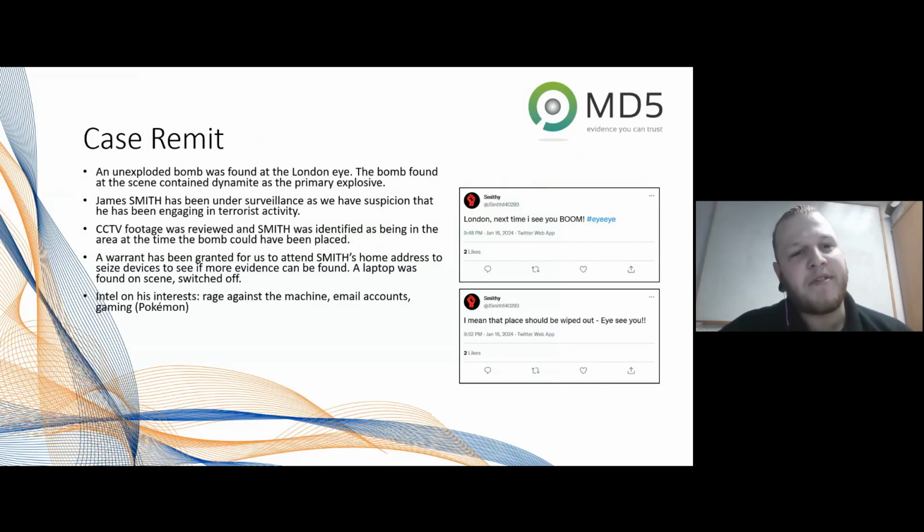Now, the suspect we've got is James Smith, and he's been under surveillance, and we've got suspicion that he's been engaging in terrorist activity. The CCTV footage was reviewed from the area, and Smith was identified to have been there at the time that the bomb could have been placed.